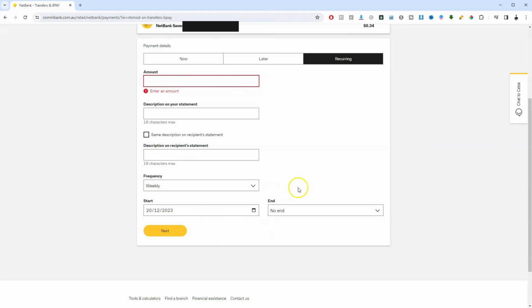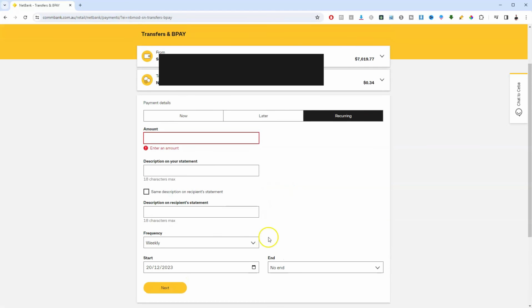All right. Once that's been set, you click on next and then accept, and then your recurring payment will be set up. That is all.